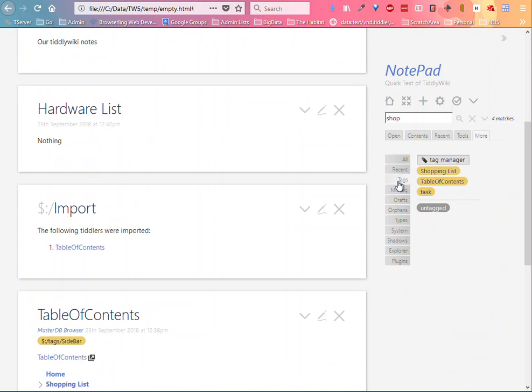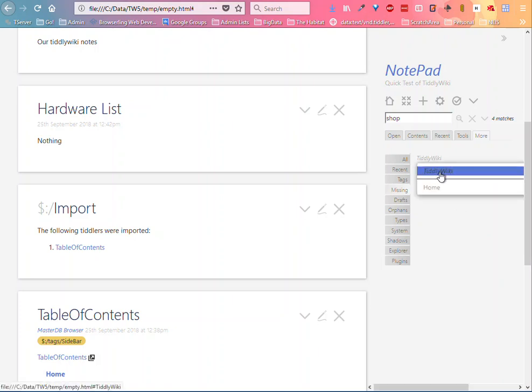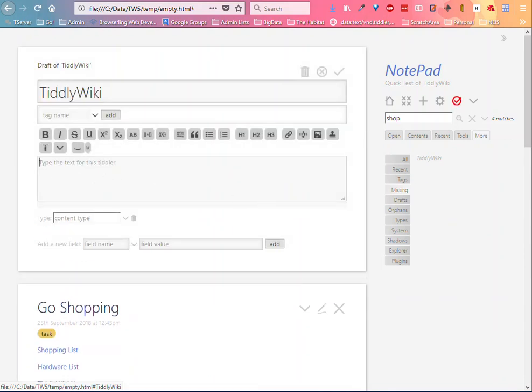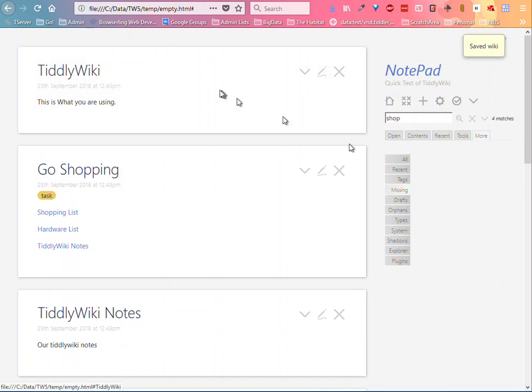So for example, you can get a list of all the tags in this system, and because they're tag pills you can open them with a click. You can open a tag manager for colouring your tag pills. You can go and find tiddlers that you've named in links, perhaps using camel case or in square brackets, and this will list ones that you haven't defined. Oh, I haven't defined TiddlyWiki. Let's click on that and open it. So TiddlyWiki is our camel case tiddler, and now we can say this is what you are using. It disappears from missing because it now has a corresponding tiddler.